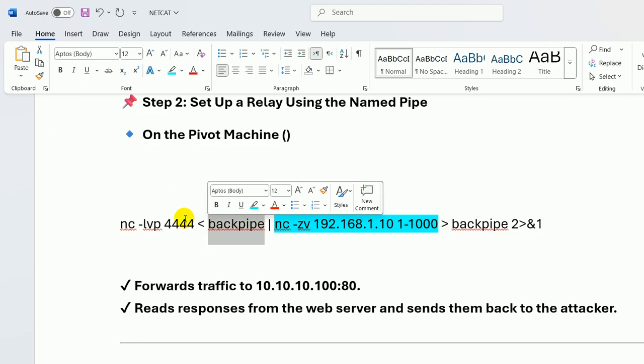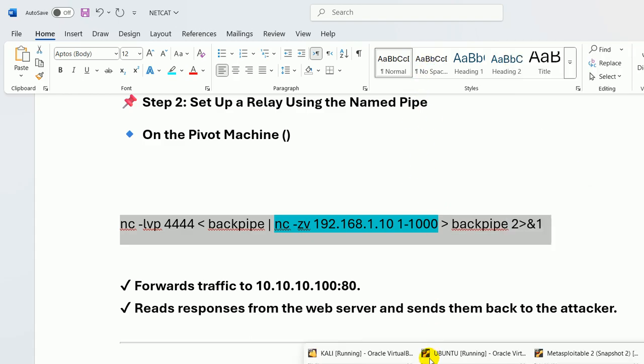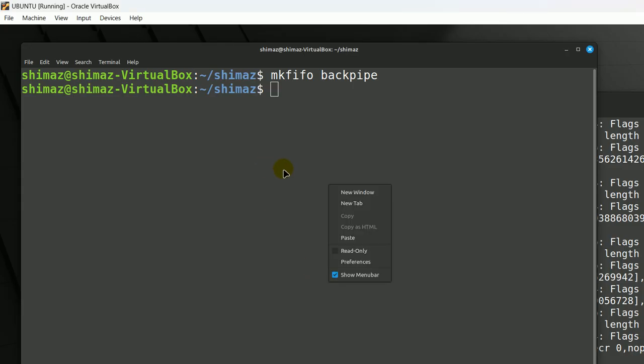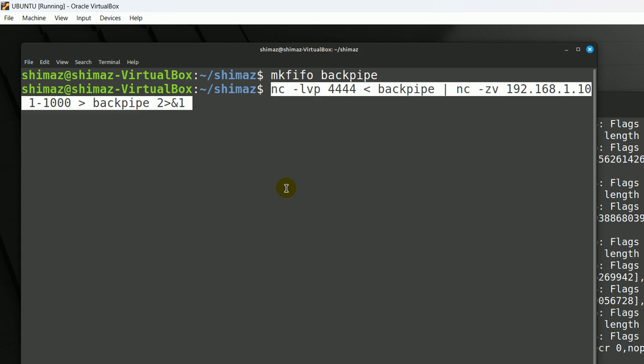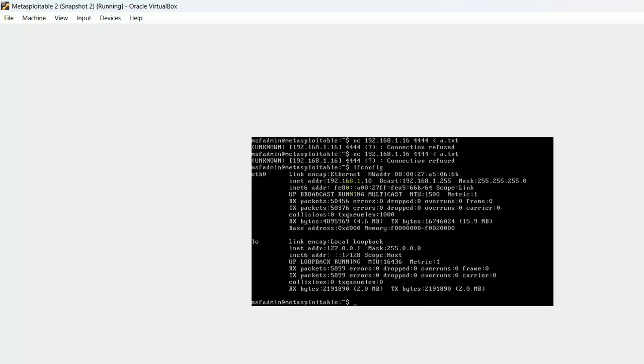Okay, so now let's execute this command. Copy. So it is listening on the port. Okay, it has scanned and it's listening on the port 444. Okay, the target, this IP is the IP of the target system. That's the third one, Metasploitable 2.